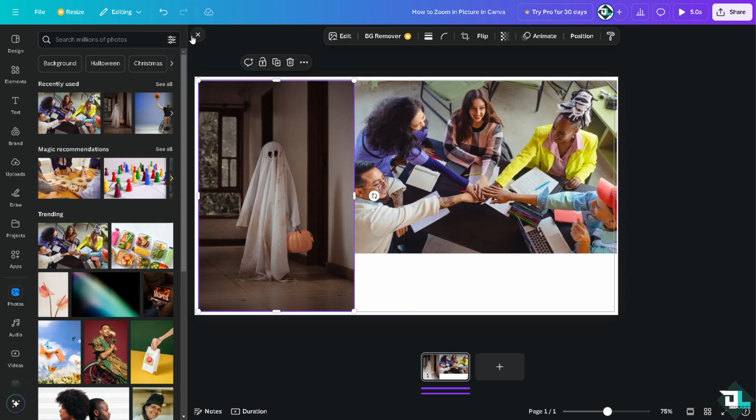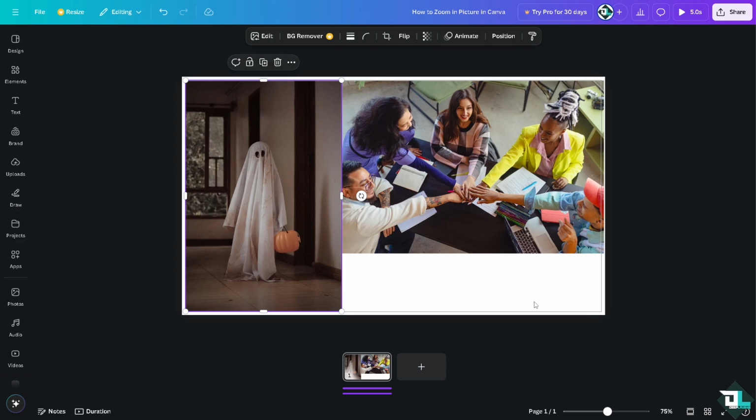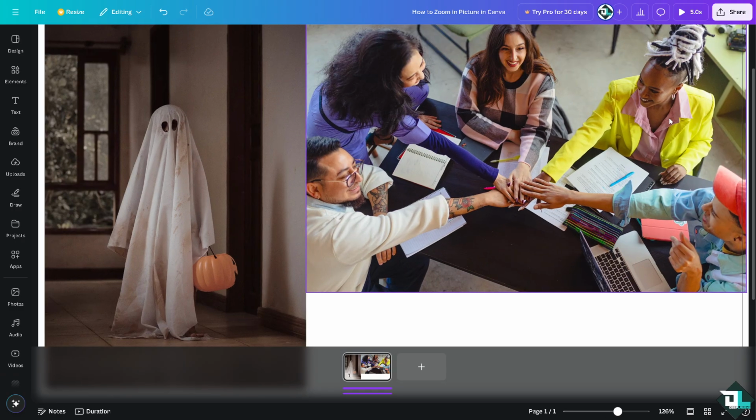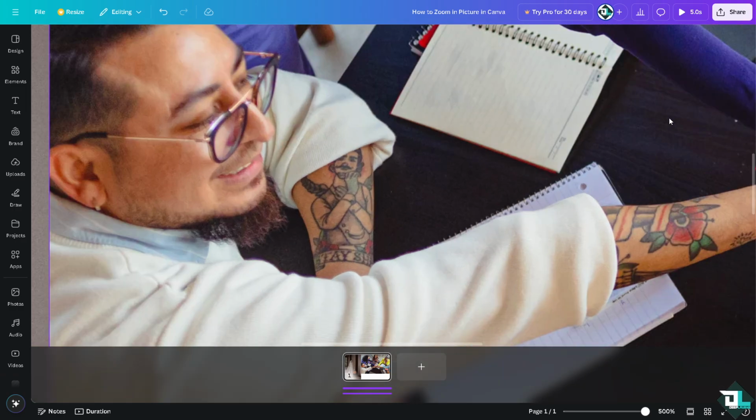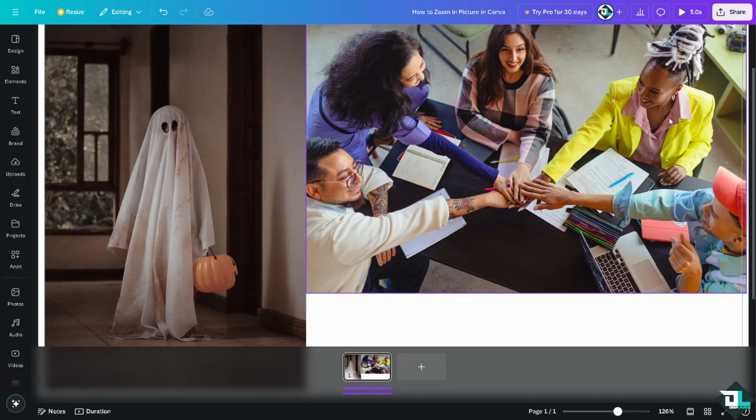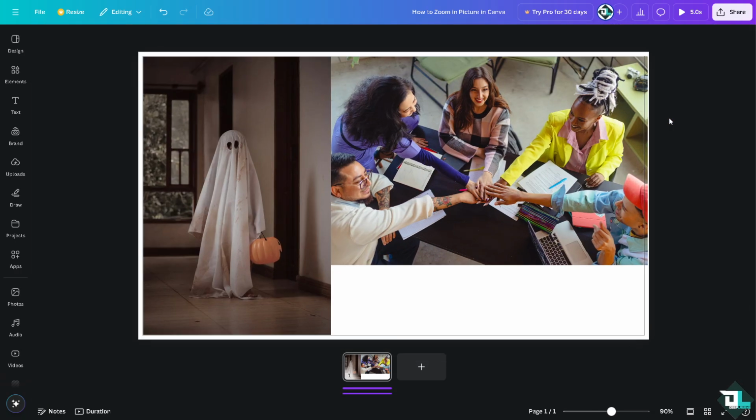Now, if you want to zoom in, you have the option to do that on your keyboard. If you press Control and plus icon, you see that you can zoom in, and pressing Control minus will zoom out. All right, it's very easy.